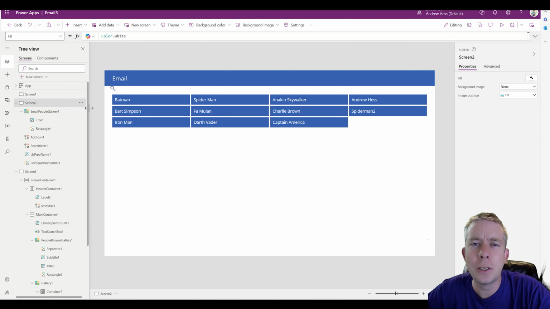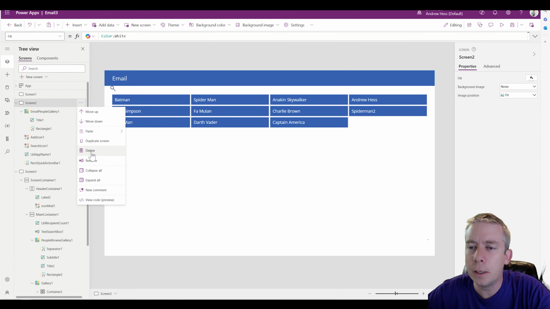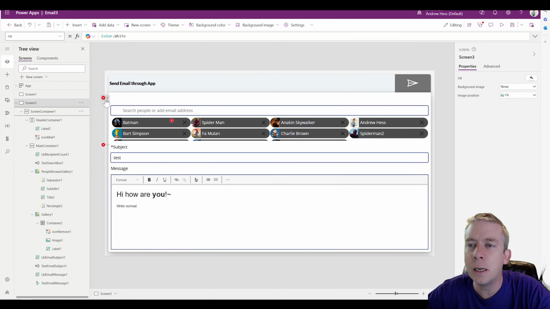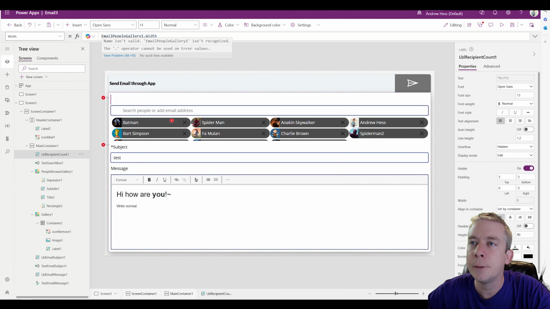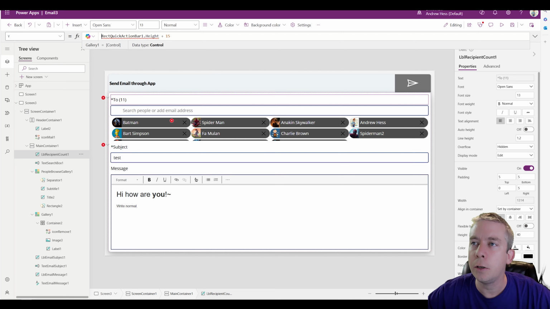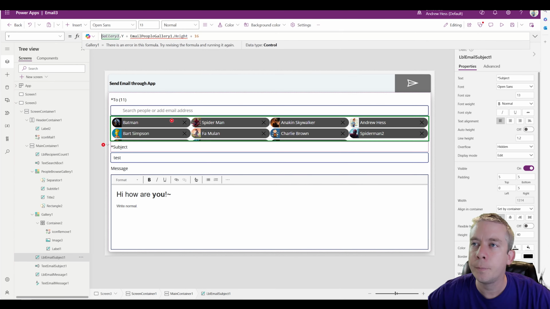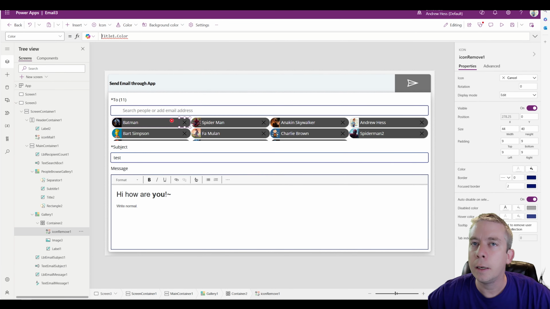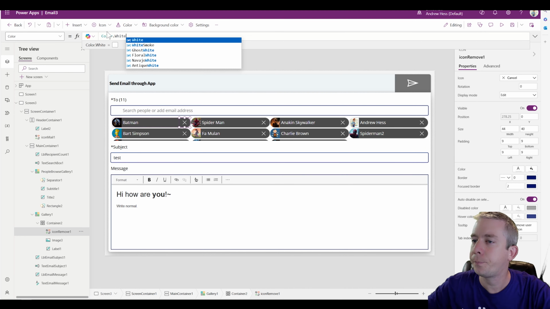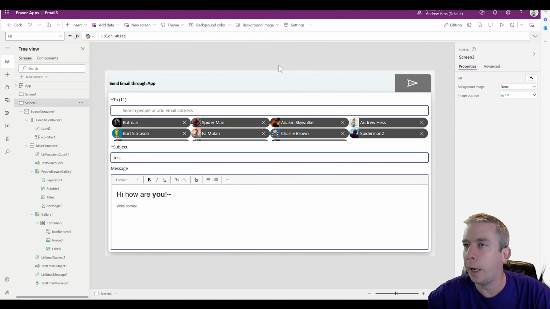So let me just package this up. There's a few more things we can do. I'm going to delete the screen too. It's going to make a bunch of red X's because, let's see, email, people, gallery. This is going to be gallery 1. And we're not going to use this. Kind of fix a couple things. Gallery 1. Gallery 1. And the icon, we want it to just be color.white. So we got rid of all the red X's.